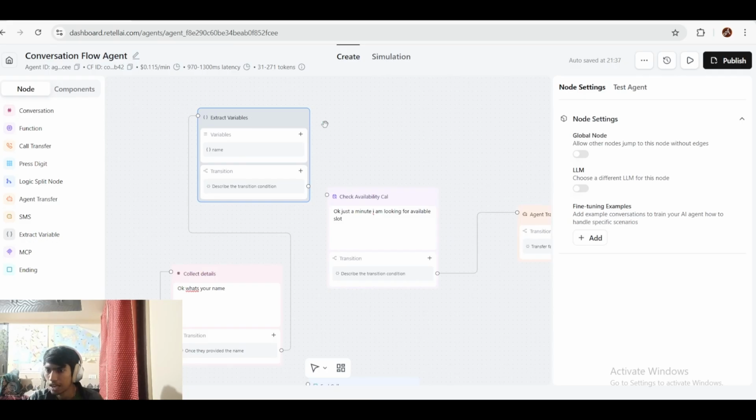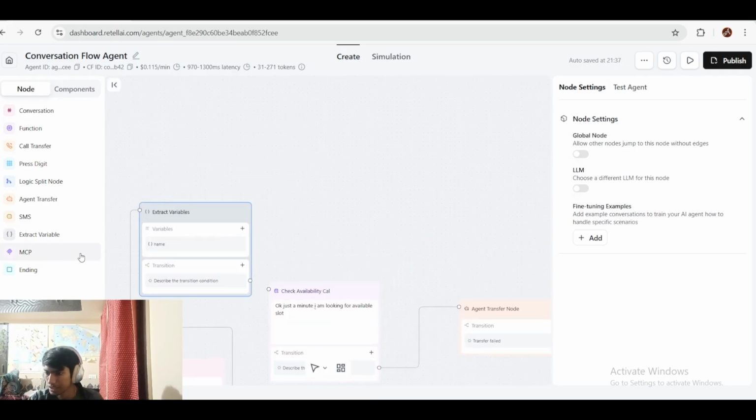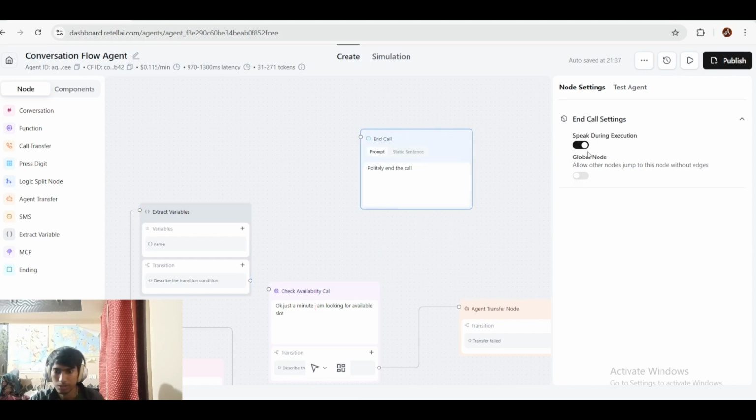Okay. And now for the MCP, it's basically connecting any kind of tool with others like Claude or ChatGPT. Then you can use this. Ending is basically to end the call, and there are options for speak during the execution and global node. You can see that these are already explained. And now for the logic split node. So what is it basically?